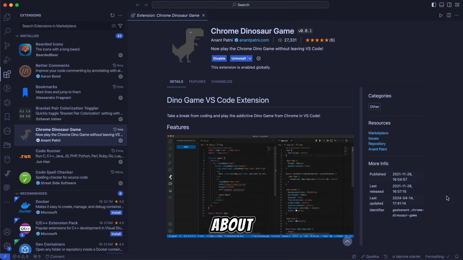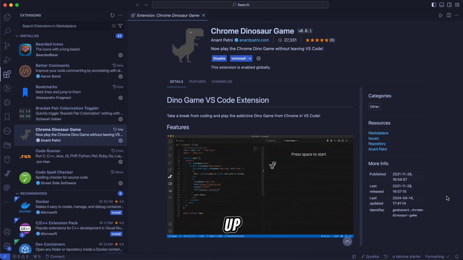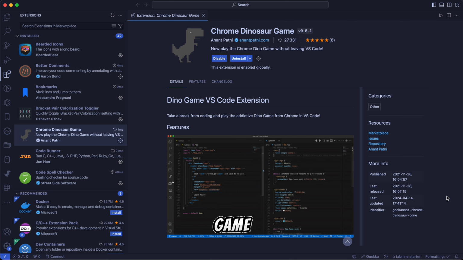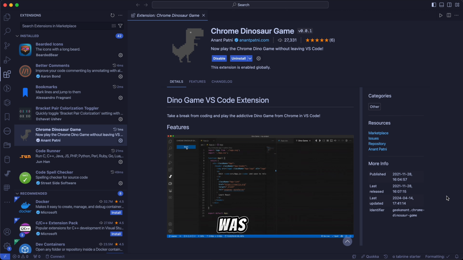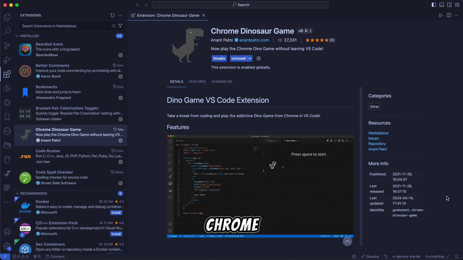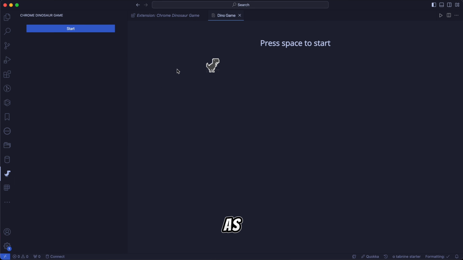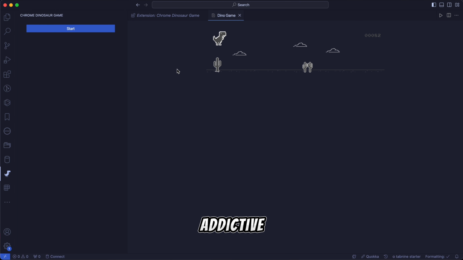Now, let's talk about the classics. First up, the Chrome Dinosaur Game. This hidden gem, which was originally on Google Chrome, is now available on VS Code as well. It lets you control a T-Rex as it dashes through a pixelated desert, jumping over cactus and dodging flying birds. It's simple, addictive, and the perfect way to unwind between coding sessions.